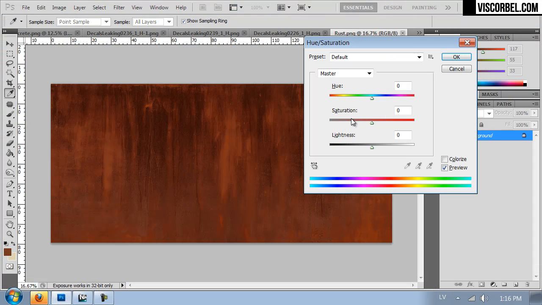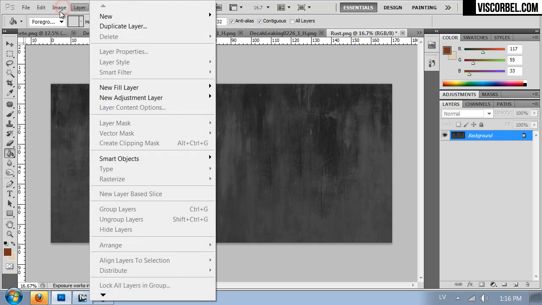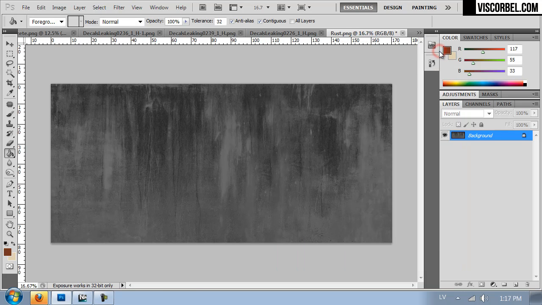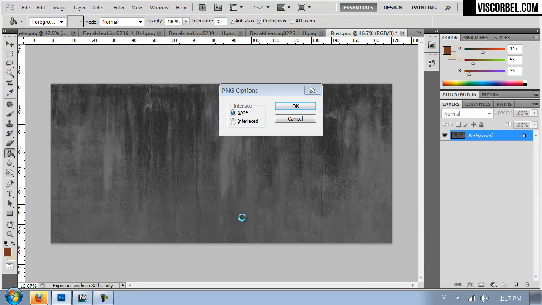Let's create a reflection map. Let's desaturate it. Maybe give it a bit more contrast here. Okay, and let's save it as rust black and white. Alright. So we're going to use this texture as the bump map and as the reflection map as well.